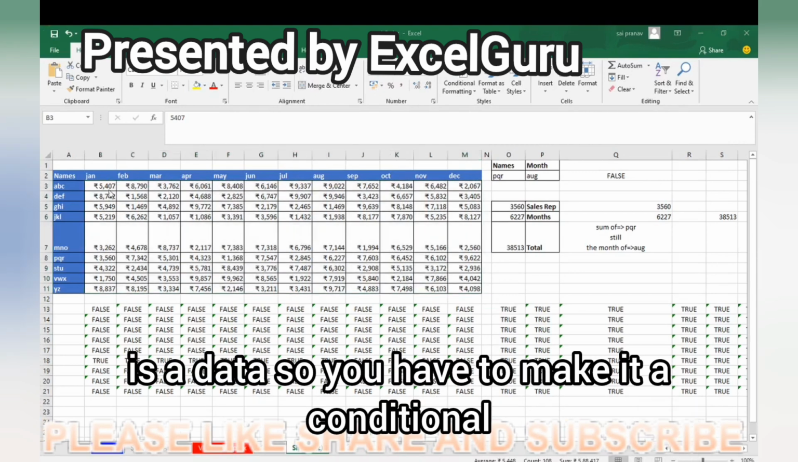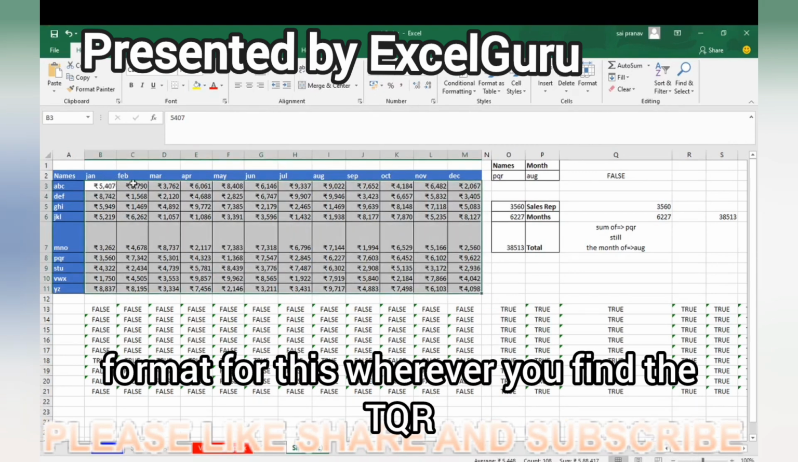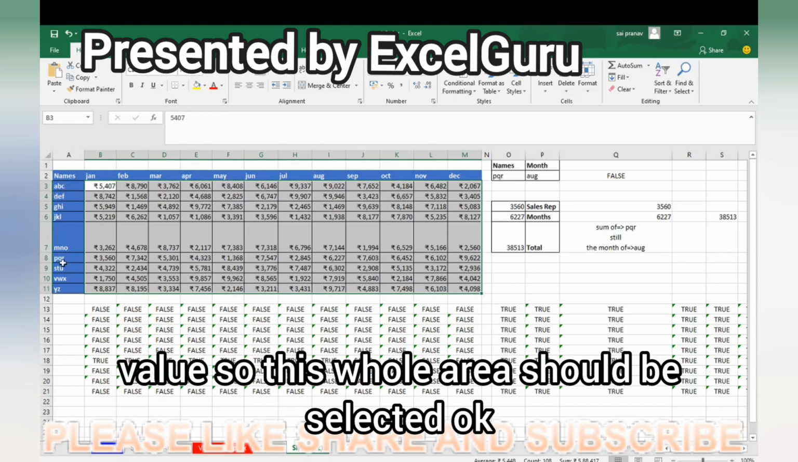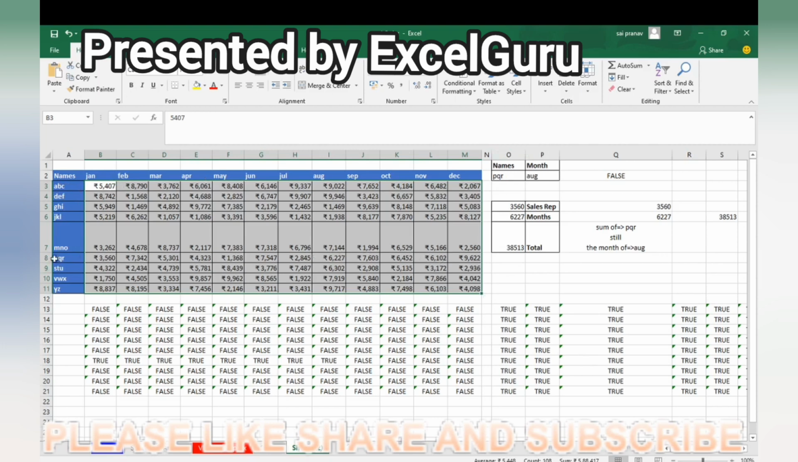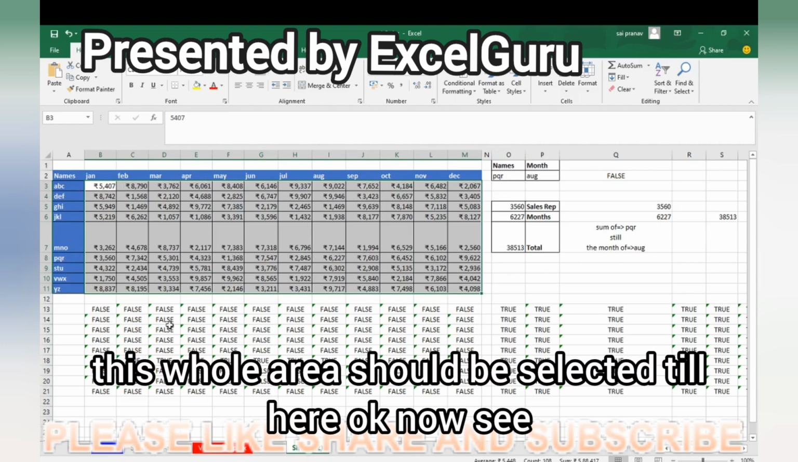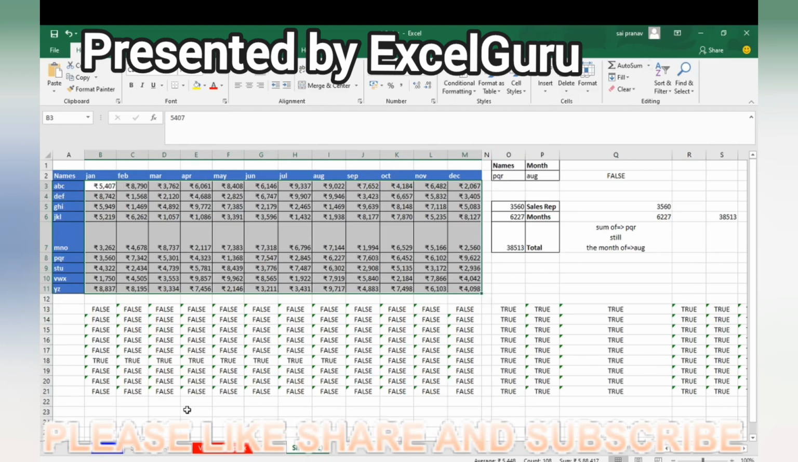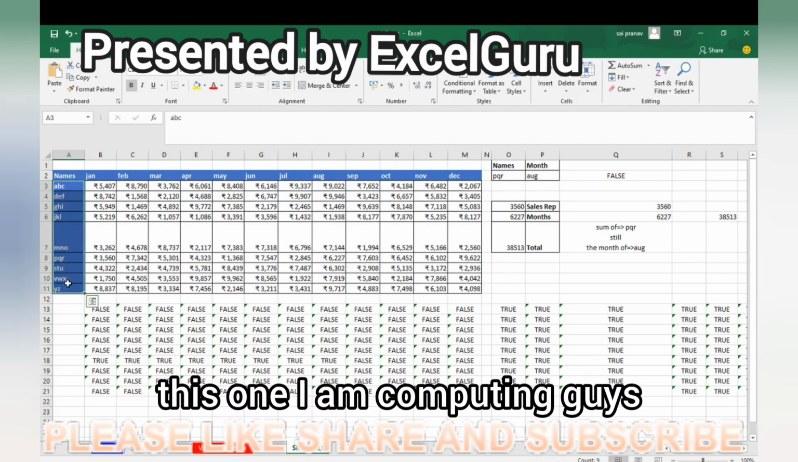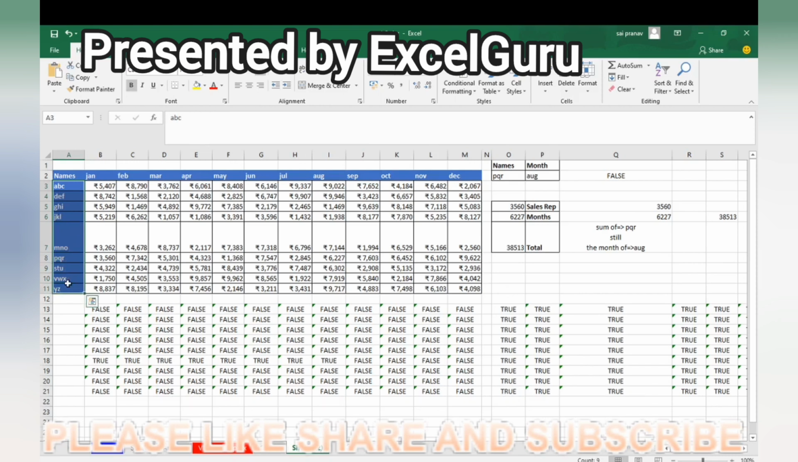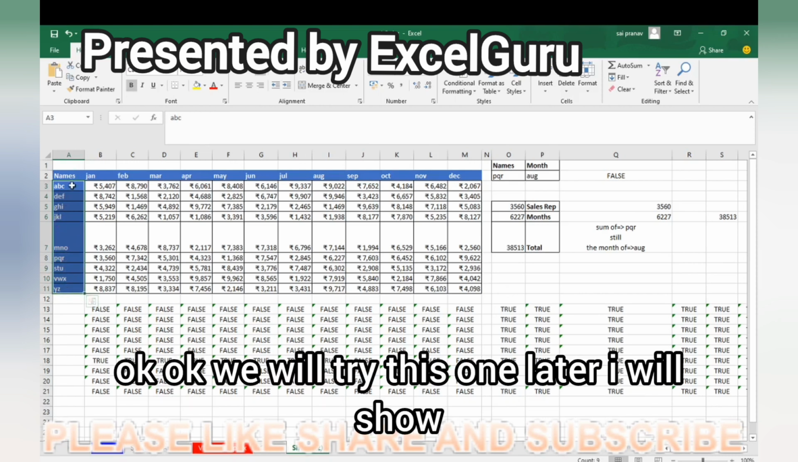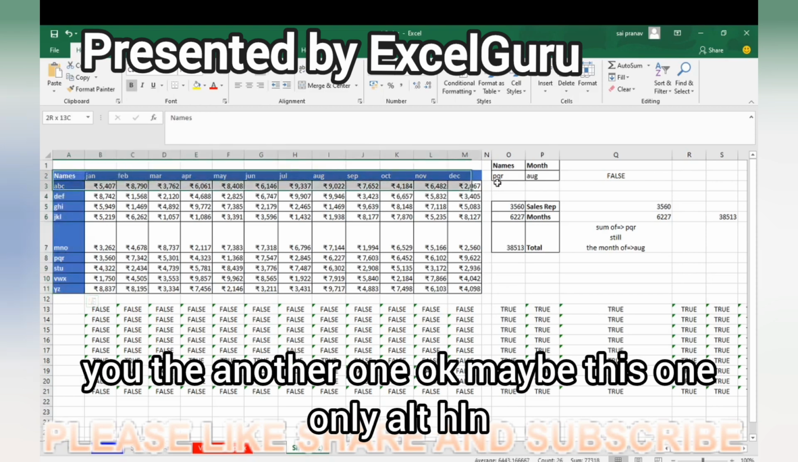This is a data, so you have to make it a conditional format for this. Wherever you find the PQR value, this whole area should be selected, till here. Okay, now see. This one, I'm confusing, guys. Okay, we'll try this one. Later, I will show you the another one, okay?